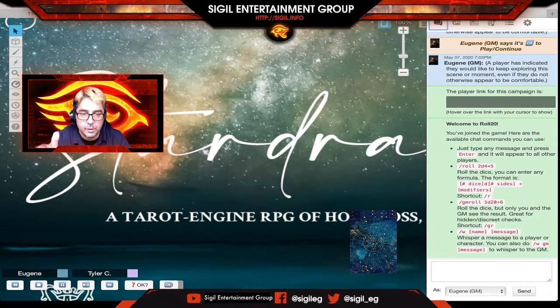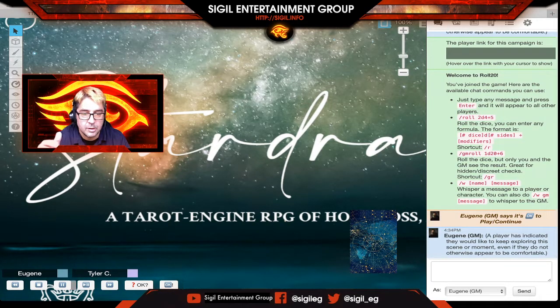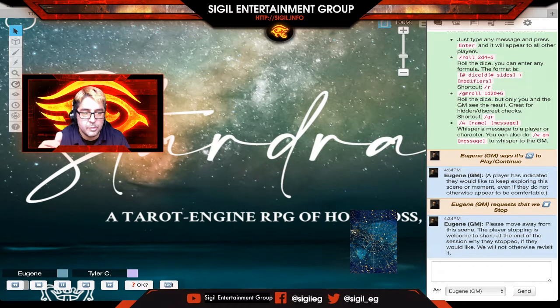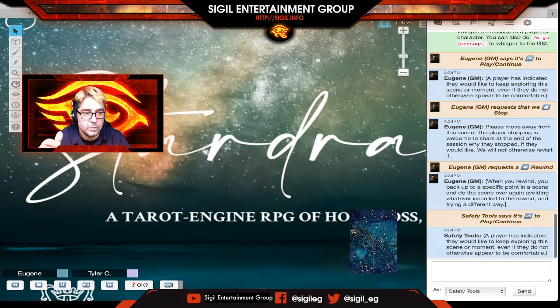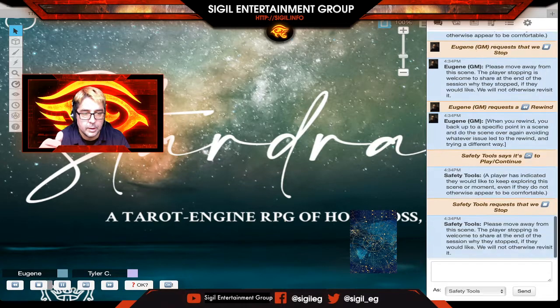So when this person is here, it just spits the text in. Please move away from this scene, right? Rewind. And so this, again, you can just post it as safety tools. A player has indicated they would like to keep exploring the scene, or, please move away from this scene. The player stopping is welcome to share at the end of the session why if they want, right? This is, again, anonymous over here. So as you can see where I'm pinging to the right there, it just says safety tools has asked this. It doesn't say who that person is.